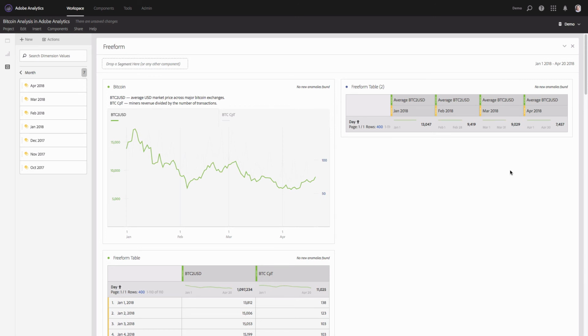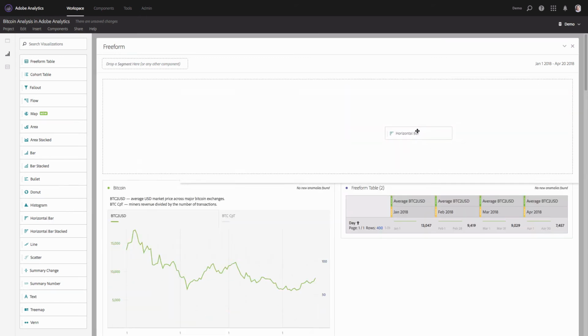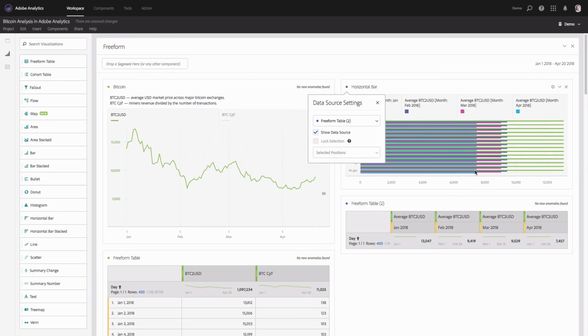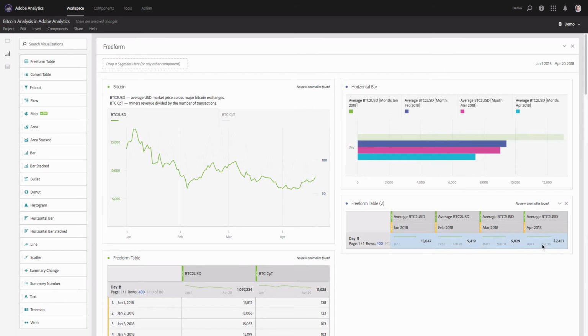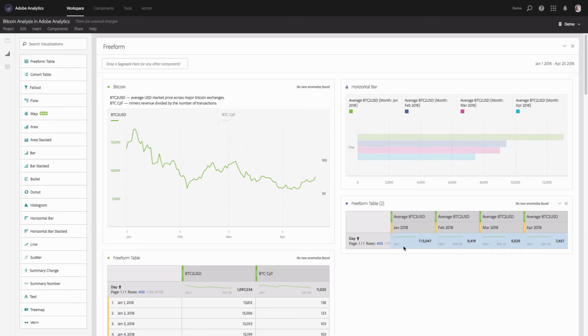And now I'm going to add another visualization to show it. So I will be using the horizontal bar visualization, and I will resize it first, and then I will select the cells that I want to be displayed on the chart. I will also use the lock selection checkbox, so that afterwards if I deselect the cells or select other cells, my chart won't change. This is another trick that you may want to use.